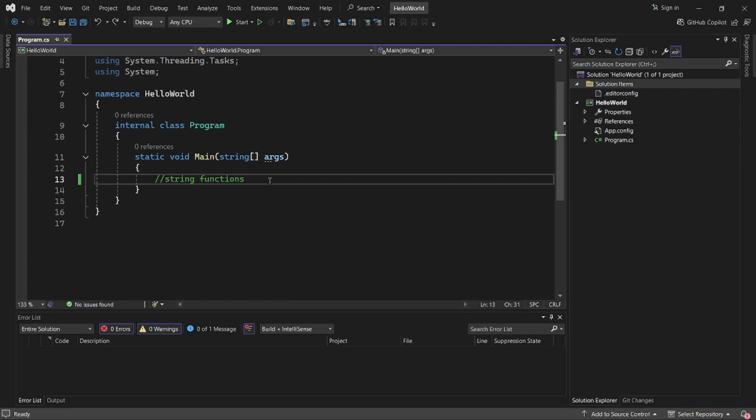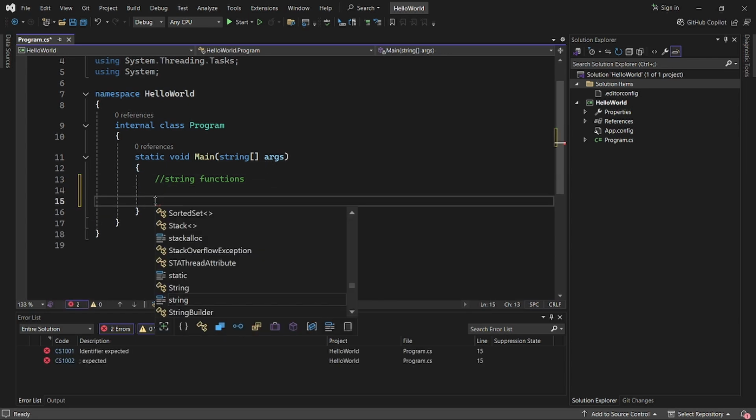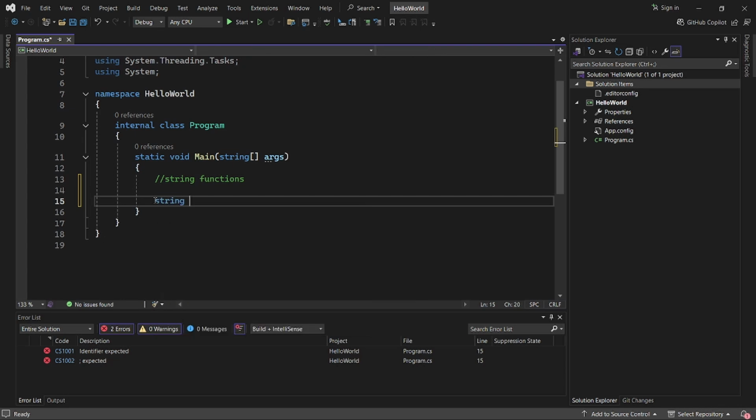Let's talk about string functions. On the variables which are defined as string, we can perform some functions, which makes them easy to use. So first we'll initialize some string variable as hello world.